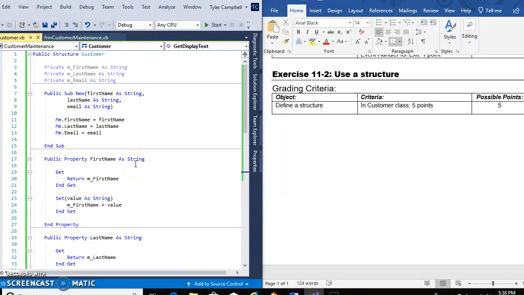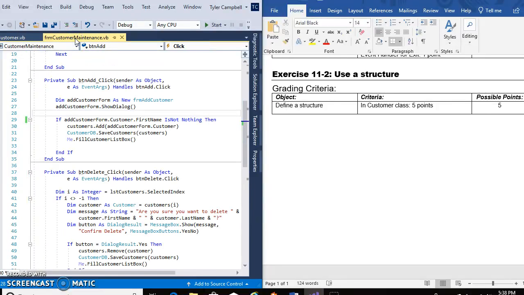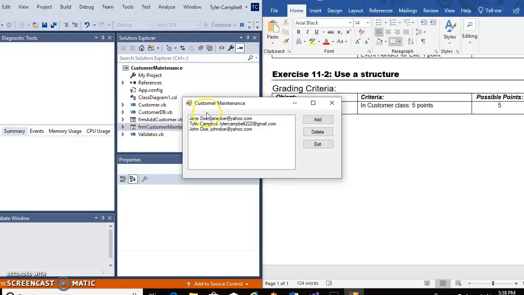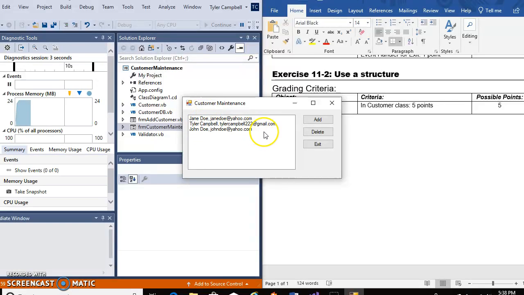The only thing, when I ran it, I had to change one piece of code in this one, the customer maintenance. But now it works. So I'm going to show that. As you can see, it's pulling up like it's supposed to.